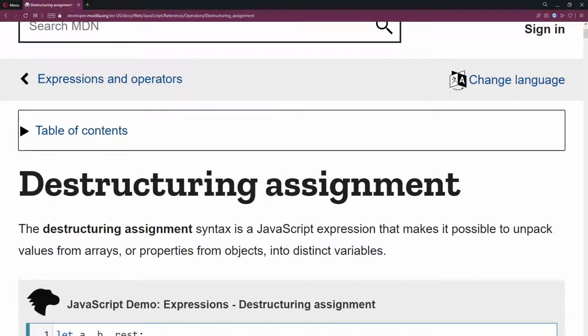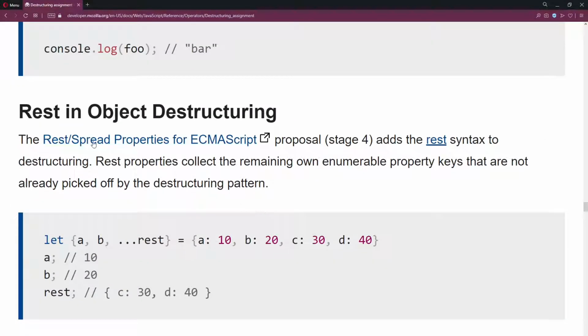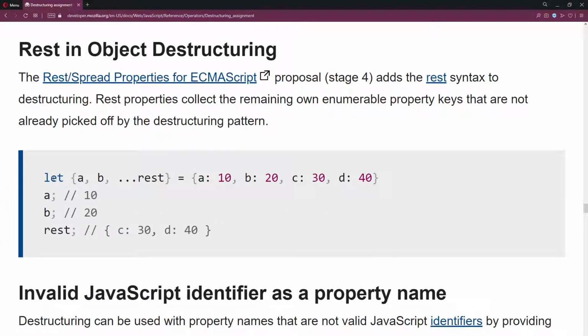For right now, if you want to go to this page and read about it, you'll see down here on this page where it says rest and object destructuring, okay? We have all this stuff, and you see where they have let, we have the A and the B, okay? And they're matching up. So this A here is going to match up with this.